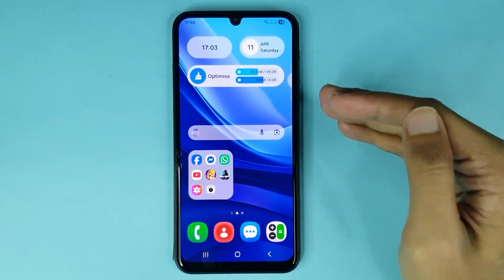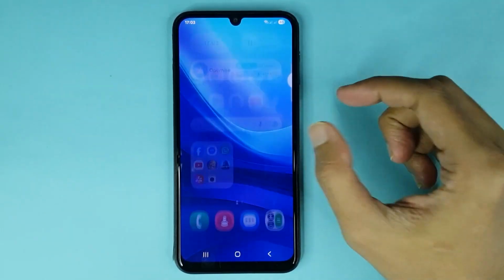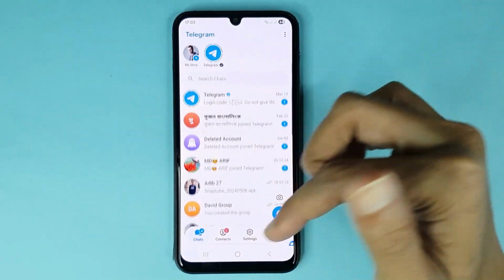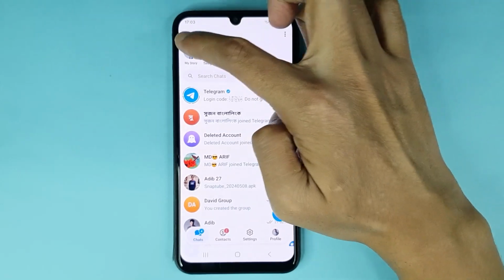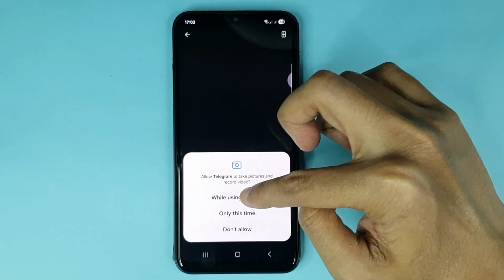In this video, I'll show you how to create a story on Telegram. Now, the first thing you have to do is open up your Telegram. After opening Telegram, just swipe up and at the top left corner, you can find the my story option. Just tap here. Then just allow Telegram to take pictures and record video.